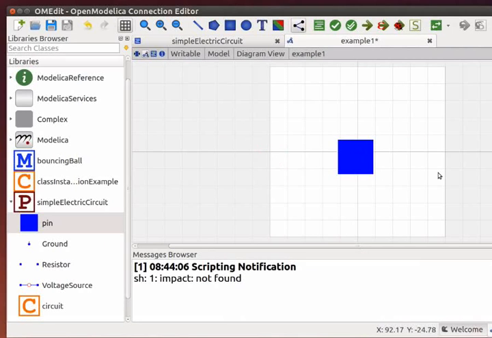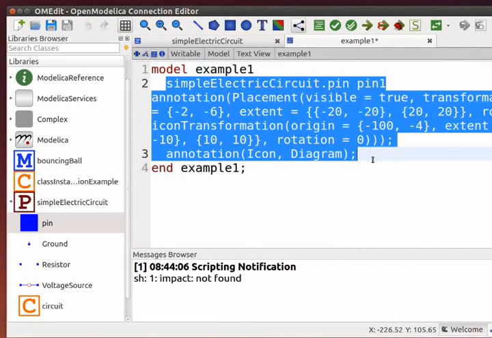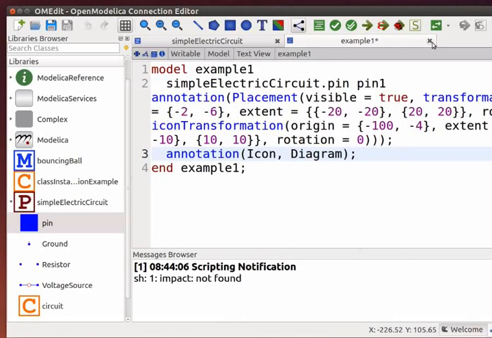Now let us see how this class is instantiated in text view. Go to text view. Notice the command for instantiation of class pin and an annotation based on its placement in diagram view. Hence, creating an instance of a class in diagram view automatically reflects in the text view. Now let me close example1 tab.